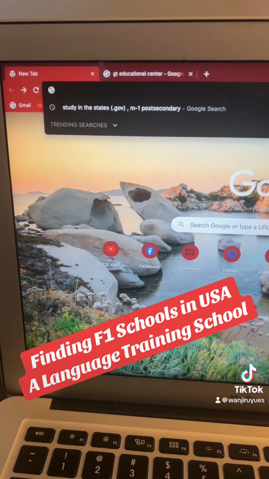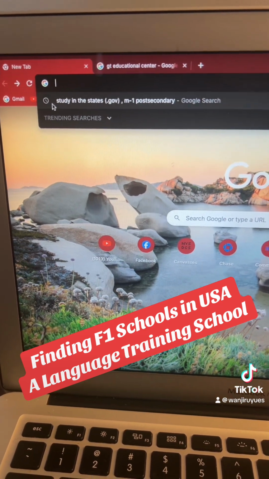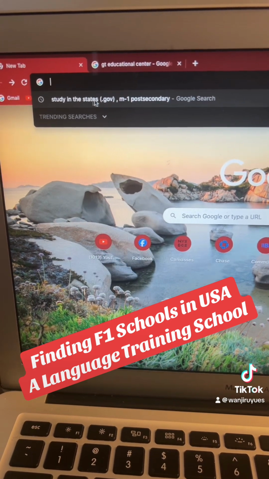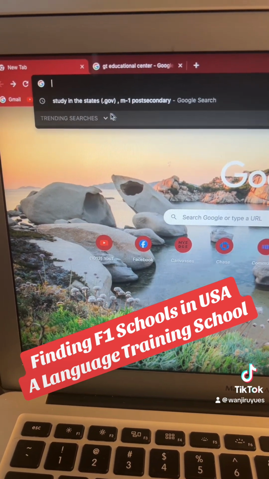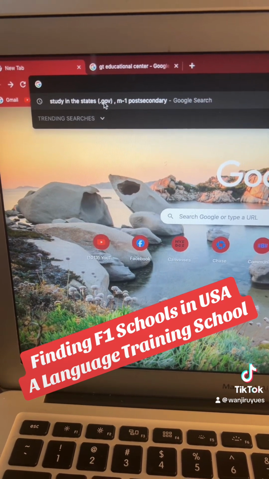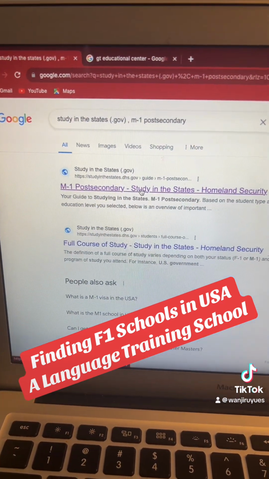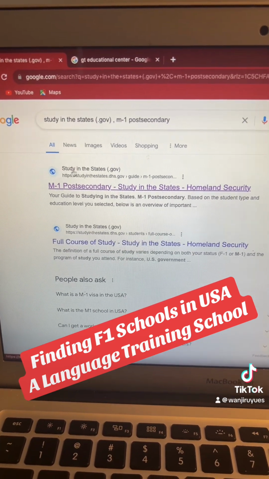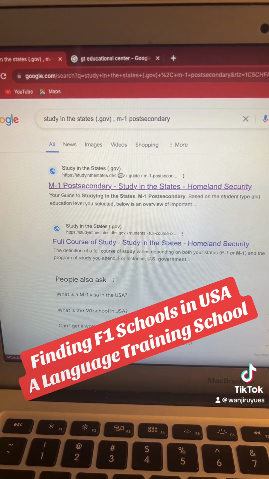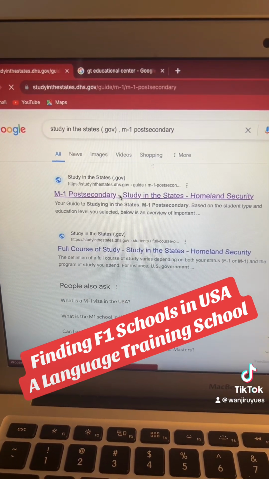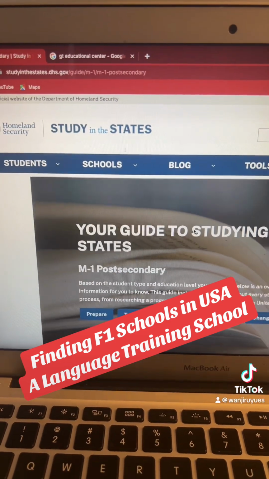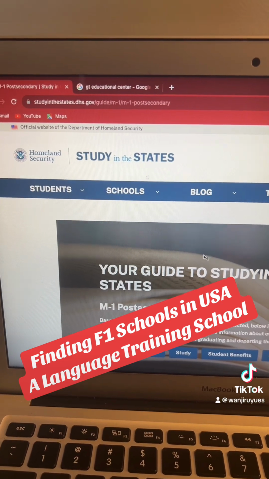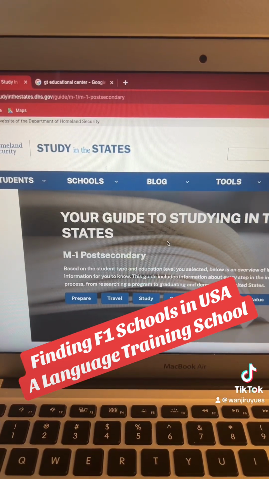So in my Google page, I want us to remember this web page here, Study in the States, dot gov. If I click on that, it will take you to this website. This website link here, studyinthestates.gov, is very key. If you click on that, this page is very, very important. Every time you want to think about schooling in the States, you would come to this page and explore it.